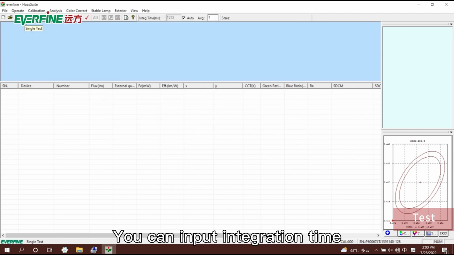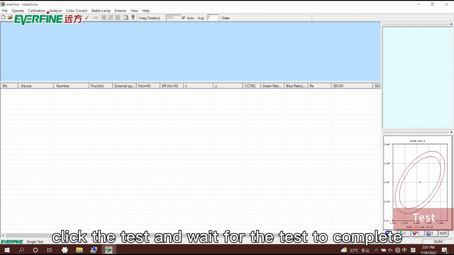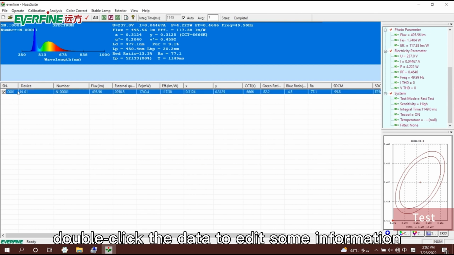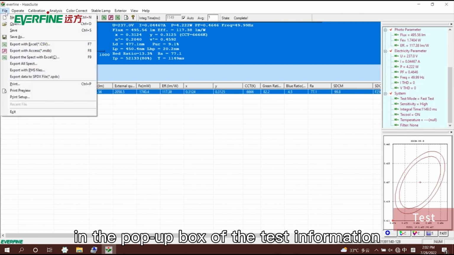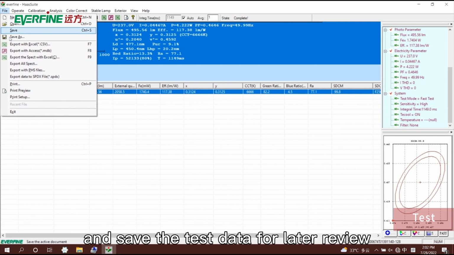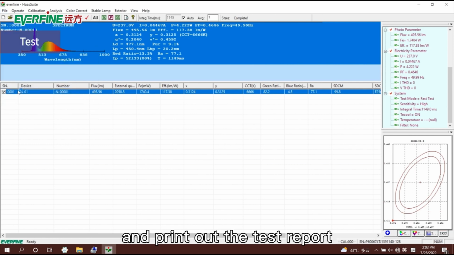You can input the integration time or select automatic integration time, click test, and wait for the test to complete. After the test is completed, double-click the data to edit some information in the pop-up box of the test information. Select Save in the File menu, and save the test data for later review. Finally, you can choose to print the report and print out the test report.